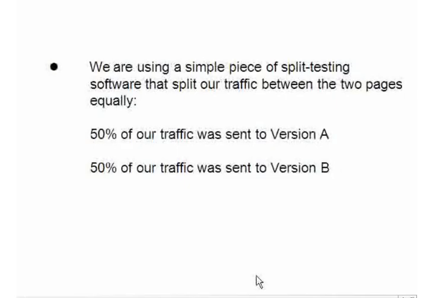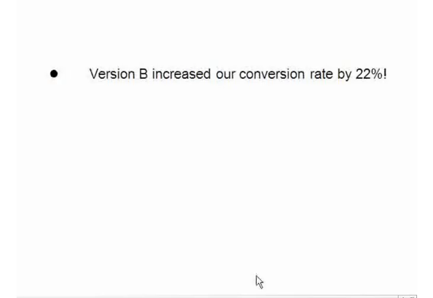So we're going to use a very basic, simple piece of split testing software that will divide our traffic between two pages equally. We're going to send 50% of our visitors to version A, and we're going to send the other 50% to version B. And what's going to happen? One page is going to convert better than the other. We don't know which one it's going to be, but that's the fun in split testing. It's kind of an experiment that you can run. Let's go ahead and see what happened.